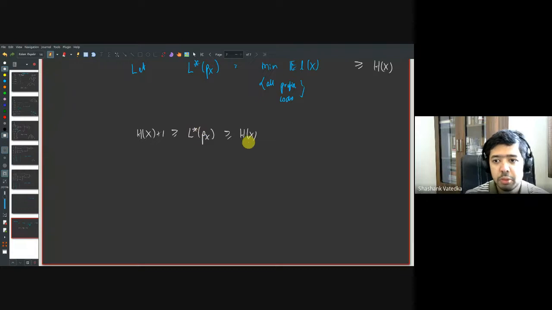So this is the minimum over all possible prefix-free codes. And now let me define L_H of P_X as the expected length for any Huffman code.